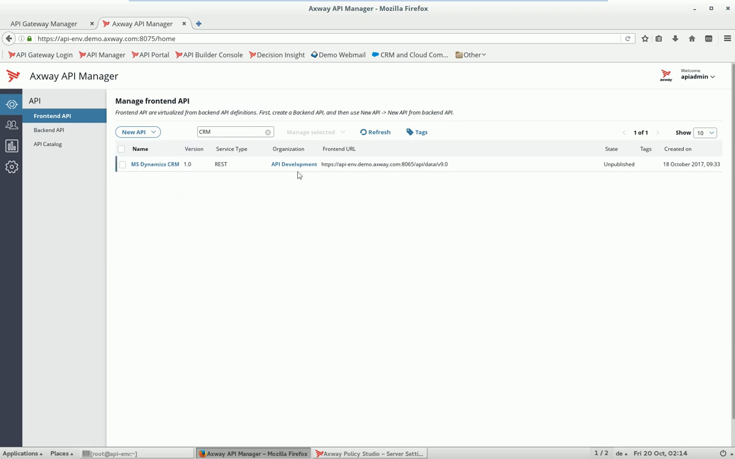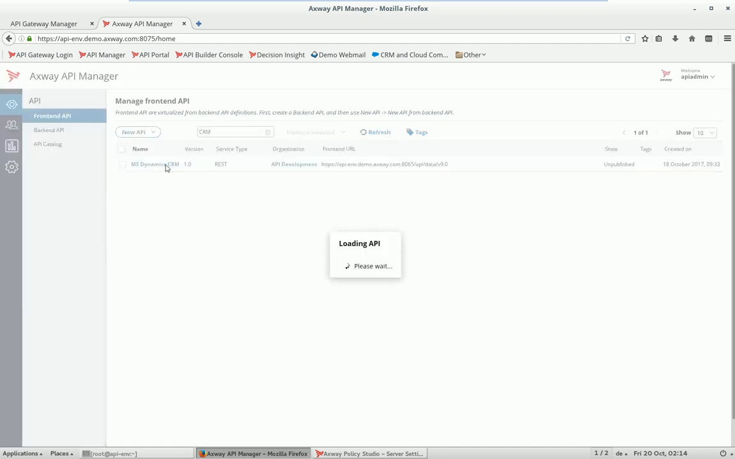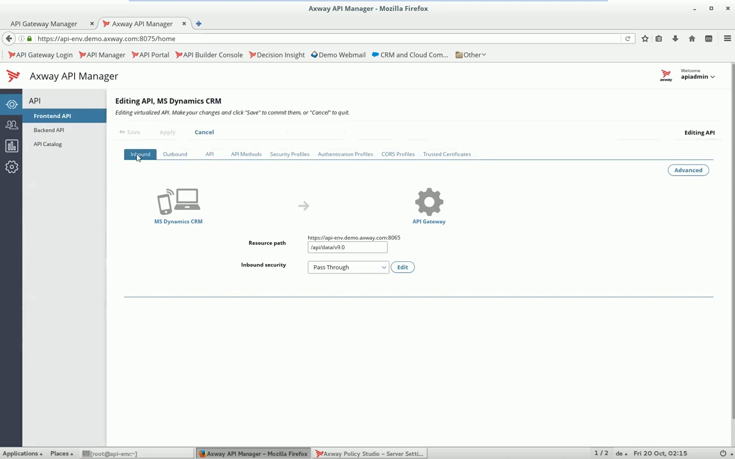Now I can go into my API Manager web interface, where I have already imported the Microsoft Dynamics CRM API, at least one method to play around with. This is basically the API proxy where you can control how that API should behave. When going into it, you see the inbound section, and this is the place where you control how clients behave when talking to the API gateway.